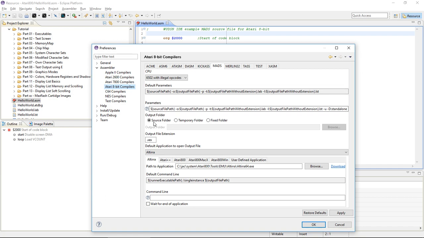That means these are the parameters. It will assemble to the output file in the source folder. It could also be assembled to a temporary folder or a fixed folder where you can specify the folder here, and you can also specify the file extension. These defaults make sense if you have a lot of different projects and they all are very small and you're just toying around, and you don't want to think about additional folders and things for each and every small assembler file. But if you have several large projects, then you maybe want something else here.